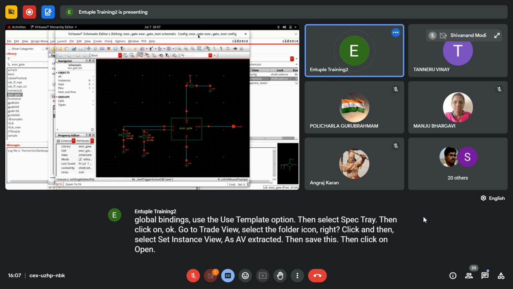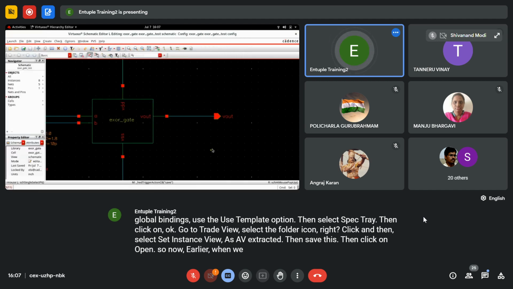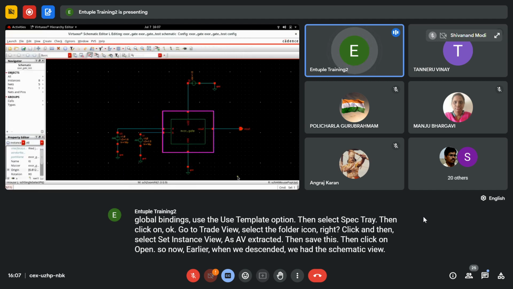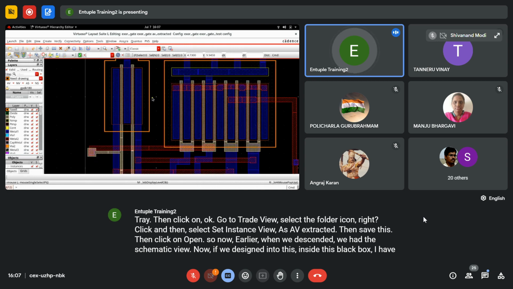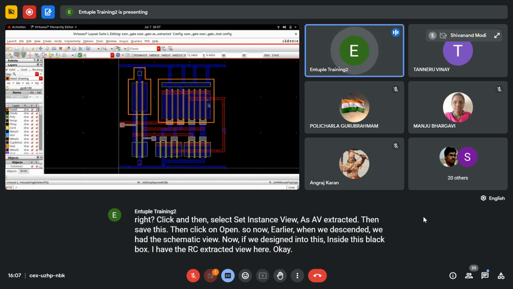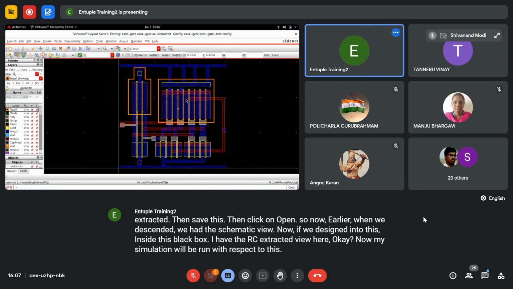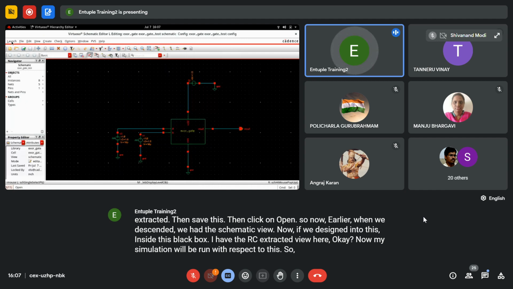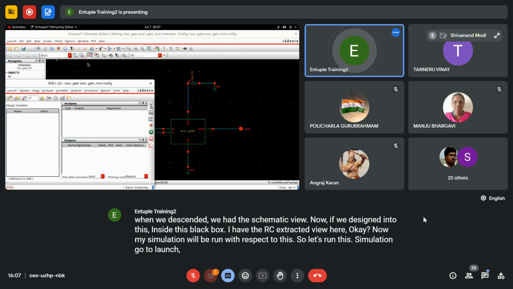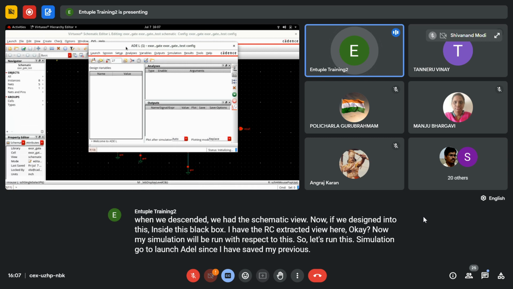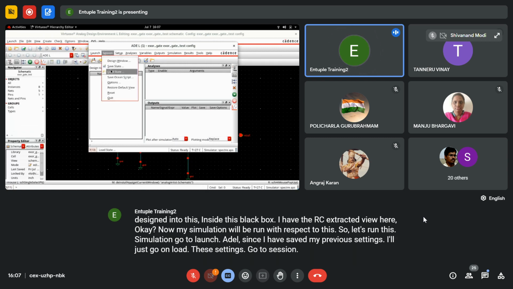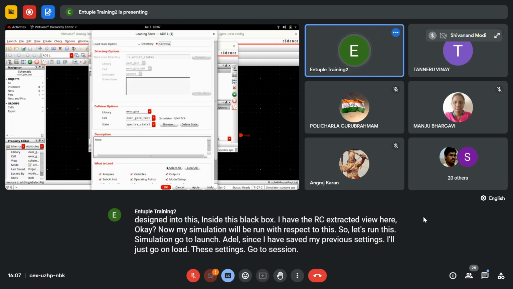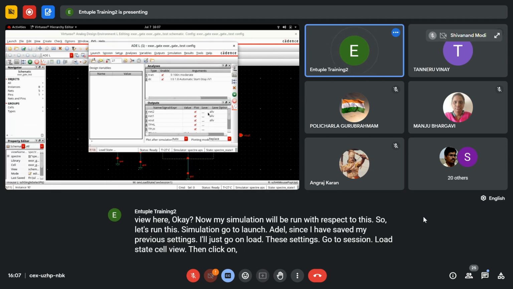So earlier when we descended, we had this schematic view. Now if we descend into this, inside this black box, I have the RC extracted view here. Now my simulation will be run with respect to this. So let's run the simulation, go to launch ADE L. Since I have saved my previous settings, I'll go to Session, Load State, Cell View, then click on OK.